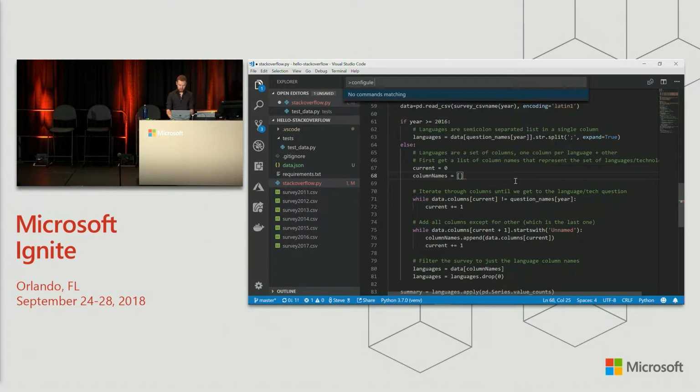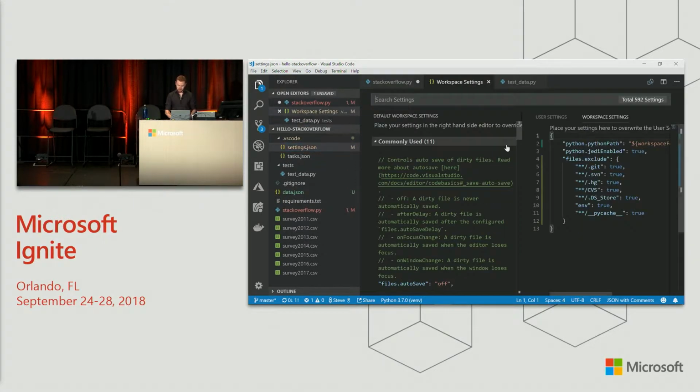I should be able to configure linter. No. If I open up my VS Code settings, I don't even have PyLint configured.